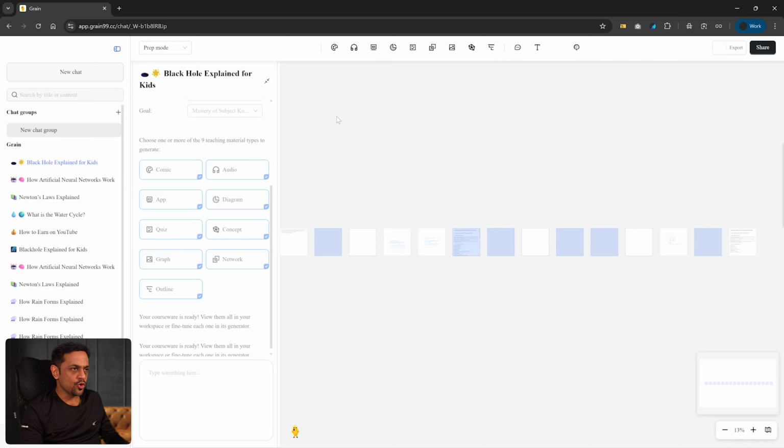Before we get into the demo, I want to show what are the 9 formats it creates content on. Okay, so let's quickly watch them. The first one is comic explainer. The second one is audio explainer. The third one is interactive demos. Then we have diagrams. Then we have quick quiz, where you can just attempt some quiz, right? And then knowledge network. Then we have knowledge graph. Then we have concept breakdown. And finally, we have outline.